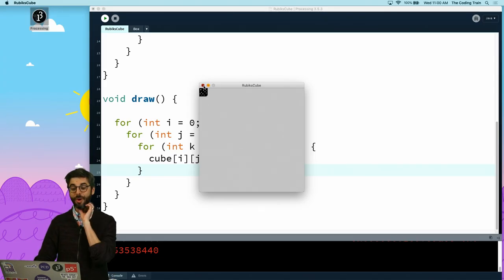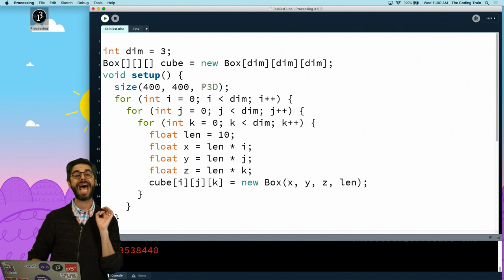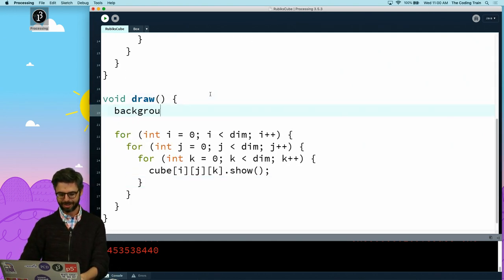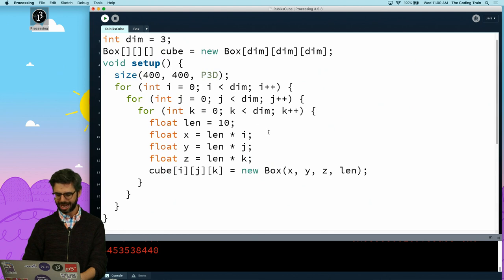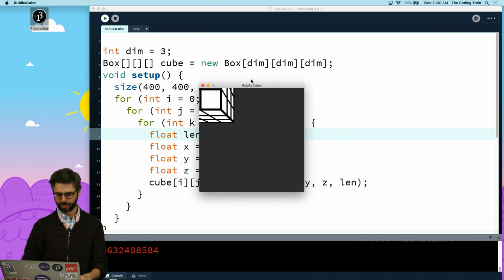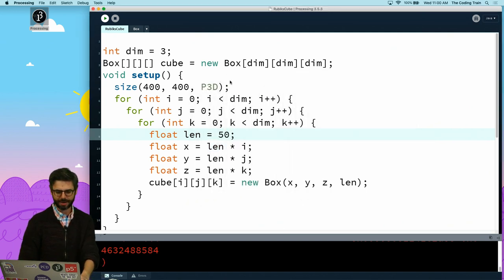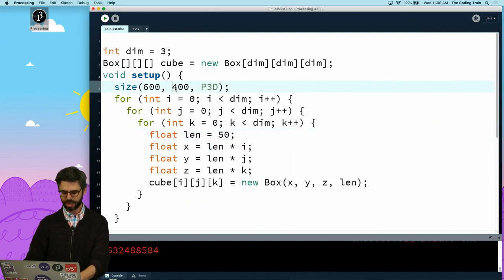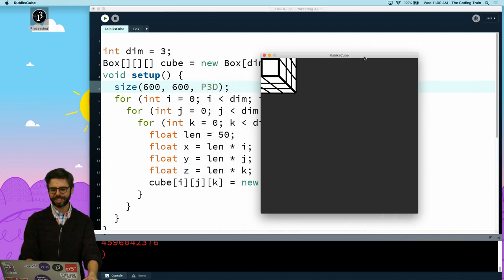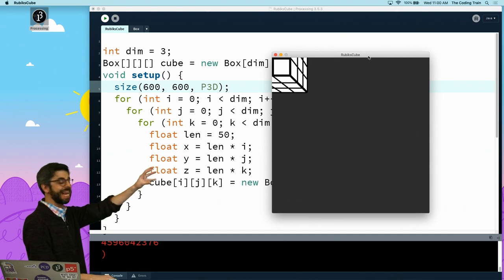So one thing I definitely want to do is first give it a background. Background 200, I'll use my number 51. And then I probably want the side length to be much bigger. Let's just run this again. You can see it's sort of up there, and I think I need a larger space here. So I need to position it in the center so I can actually see it.